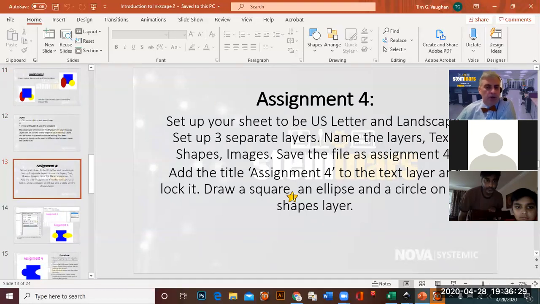Okay? So I'm going to go back to this. I'm going to draw this right now on the screen, so I'll show you how to do it. But for those of you who fancy yourselves and want to give it a go, that's absolutely to be encouraged. So please have a go. I'll repeat again: you name the layers text, shapes, and images, and then you save it, so you can always modify or copy it later on. And then we're going to put assignment 4 and then a square, an ellipse, and a circle. All right.